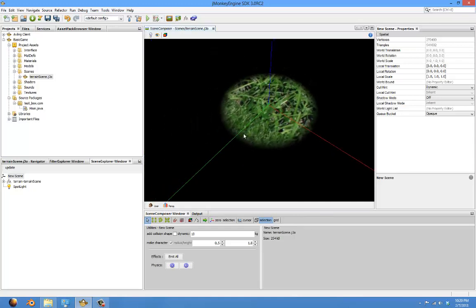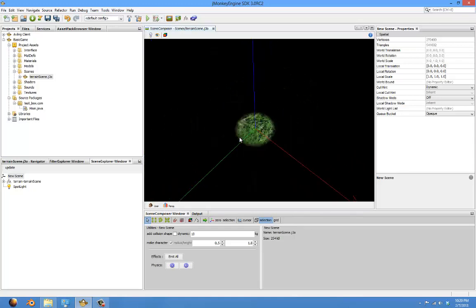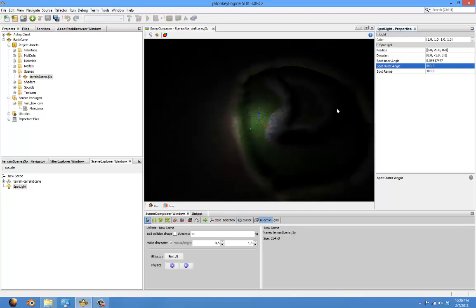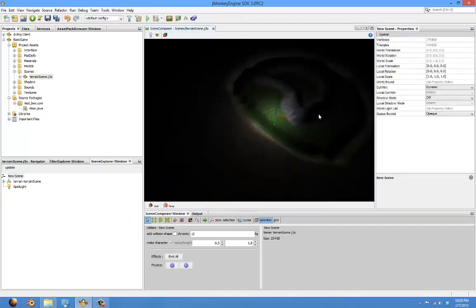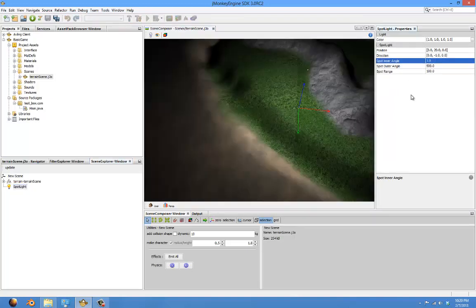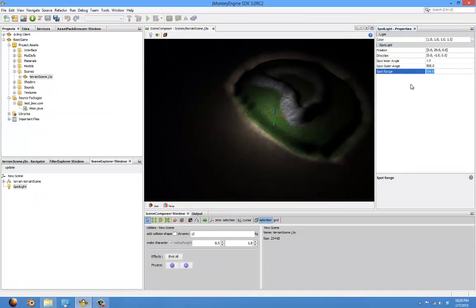This is what the spot of light is sending light to. I want it to be bigger. To do that, you just need to increase the spot outer angle. I'll put it like 500. And as you can see, it's much bigger. And you can put the spot inner angle to 1. And then the spot range to maybe 250.